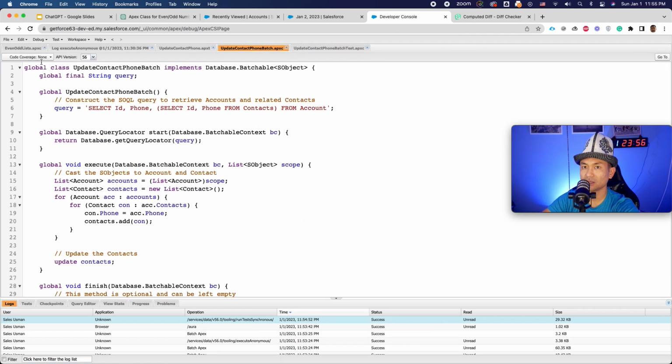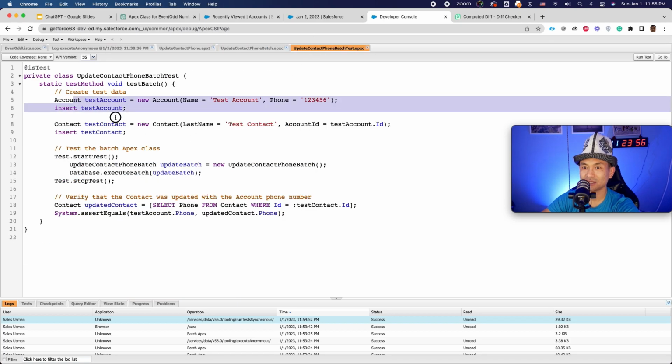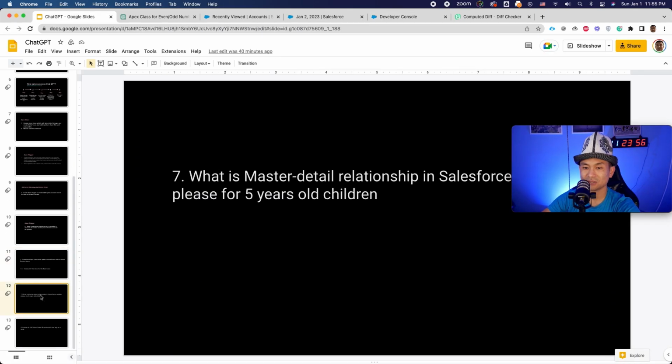Okay, let's check the code coverage. 100%. Wow, look at it. 100% code coverage. That's amazing, ChatGPT. And let's look at the quality of this. It created test data. It used start test, stop test, and assert equals. And it did check that the phone number of the account and then the contact is the same. Absolutely amazing. Bravo.